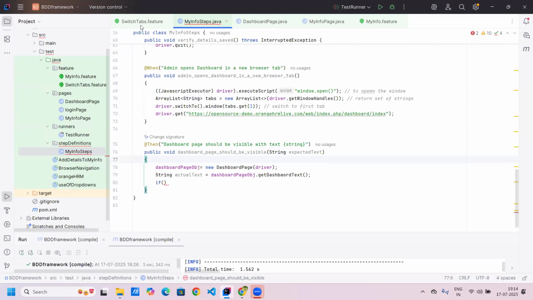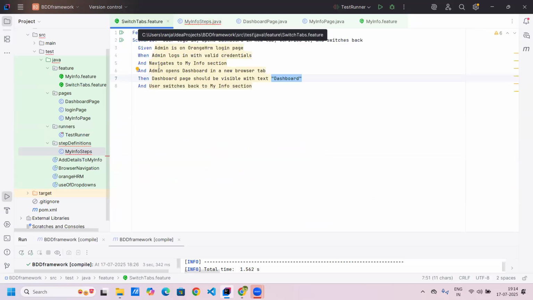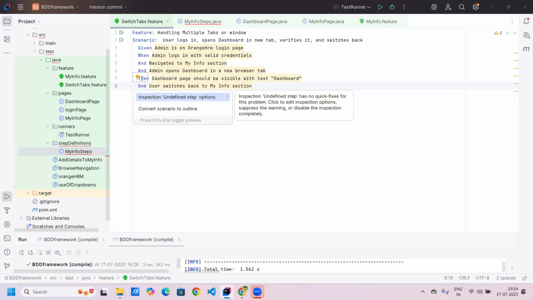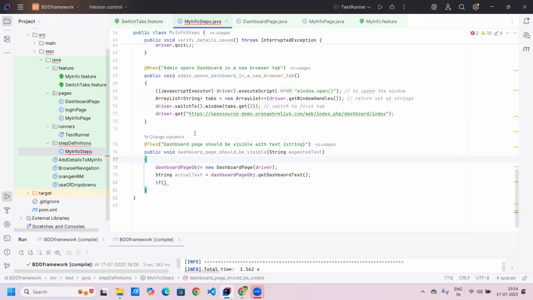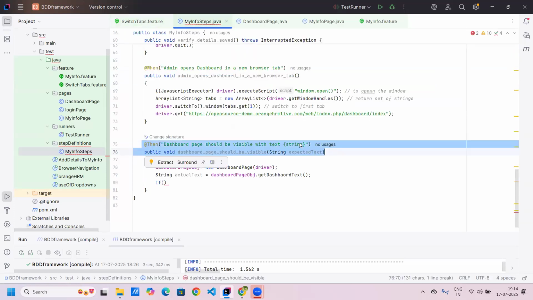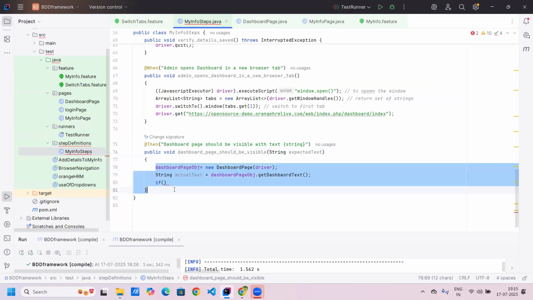So how will it work? When your feature file runs, it will come to line number 7. It will see that there is a parameter it needs to invoke inside this. When line number 7 starts executing, it will go to the respective step definition. There is a string type here that we have already mentioned. The dashboard will come to the parameter here. Expected text will become dashboard now. So when you use this expected text in your method, dashboard will be invoked. Got it?